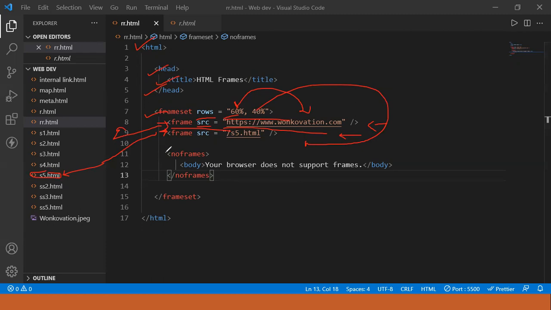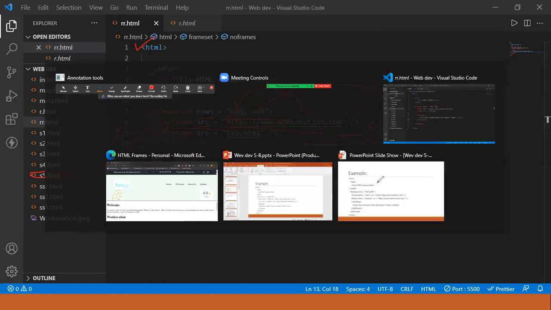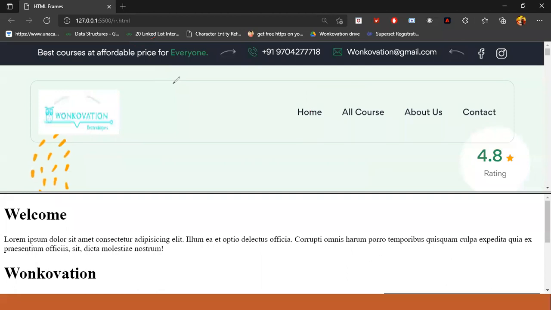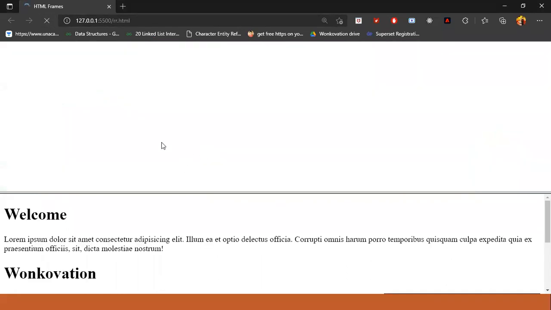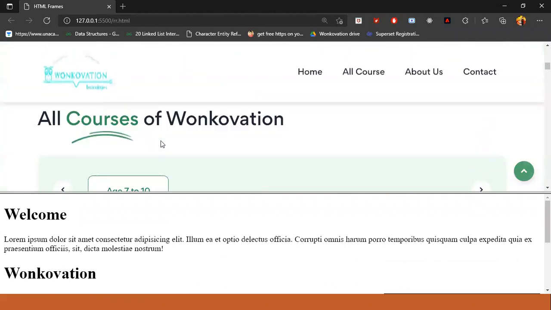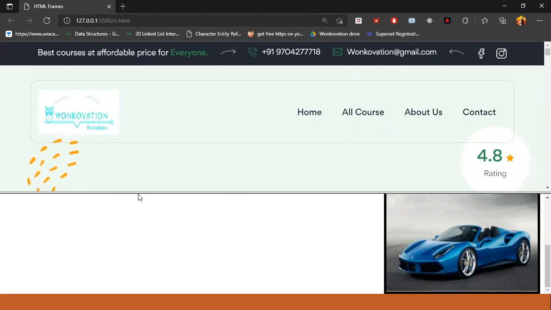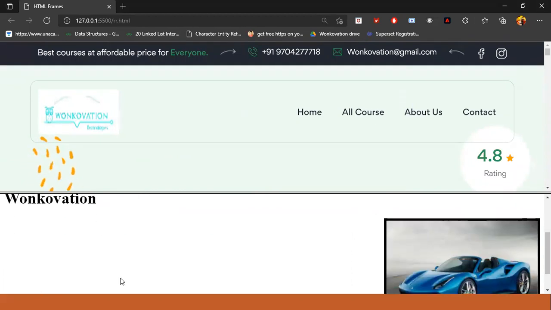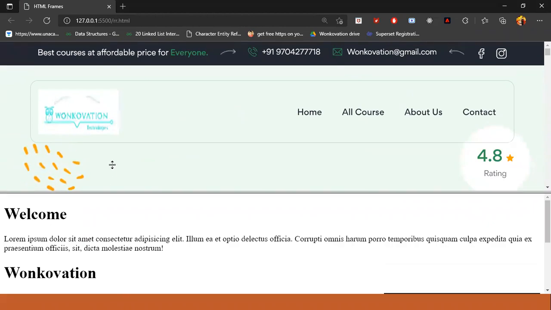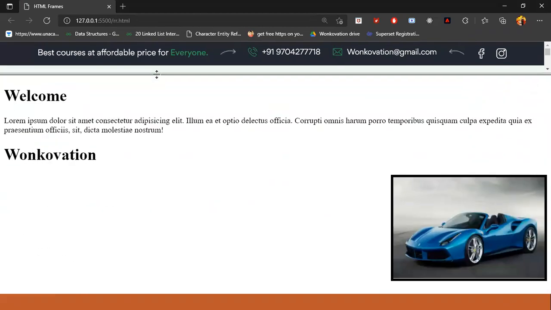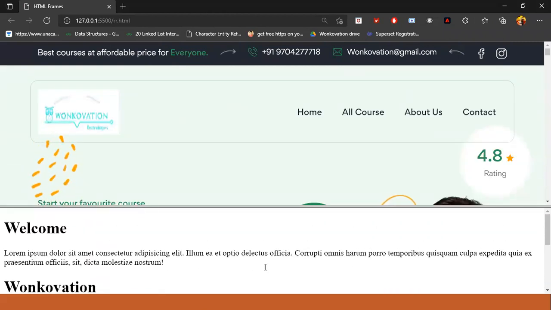If both of them are not able to load, then this message will be shown, saying that your browser does not support frames. If the browser does not support frames, this will show up here. See, when I reload and refresh this website, first of all the Wonkovision website is visible, then after that the section 5 work that we have done will be visible over here. We can move our screen and also shorten or increase the length of the division part.